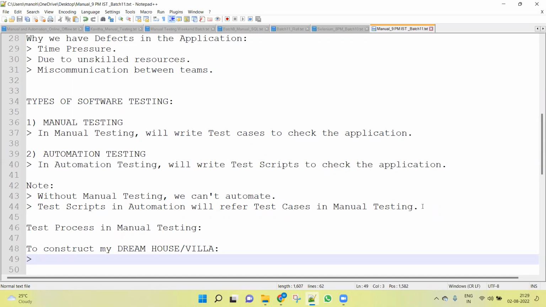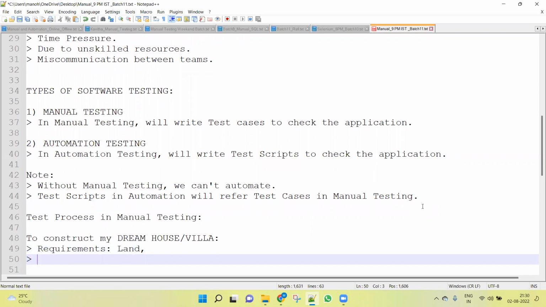We should have land. Sorry, land. Initial requirement will be land, and only land. Plan will go for the next place, not here. Land is enough.